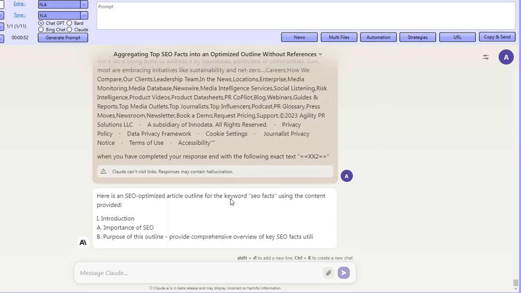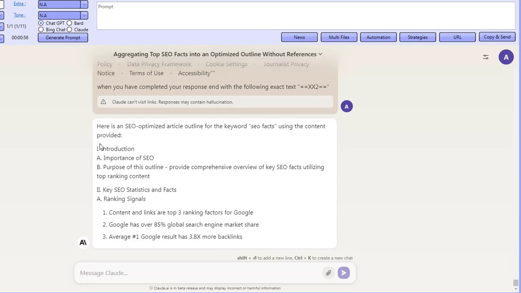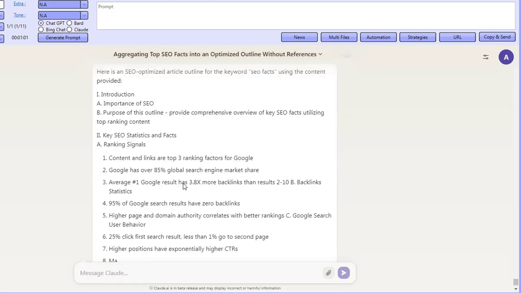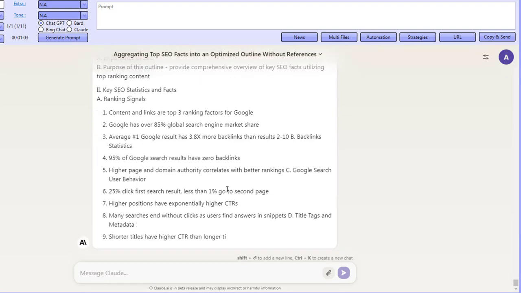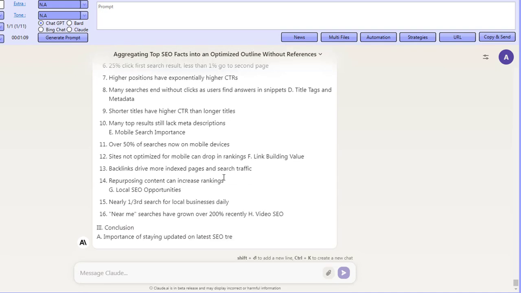And what we're asking Claude to do right now is to create an article outline based on the content that comes from the top 10 ranking sites. And now it's going ahead and creating that content for us. So we'll let it complete and we'll move on to the next one.